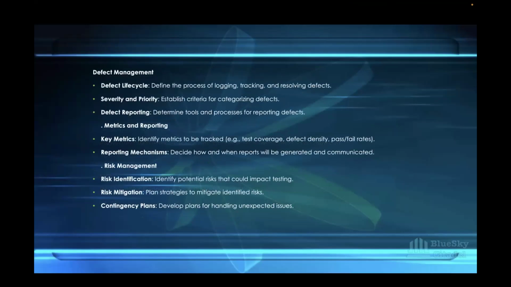Defect management, defect lifecycle. You have to define the process of logging, tracking, and resolving defects. A defect has got its life cycle. I think you guys did that last week, Friday. So you also need to have your defect life cycle in your test strategy. When it comes to defects, you have to list the severity and the priority. So you have to establish criteria for categorizing your defects, what will be a severity and what will be a priority.